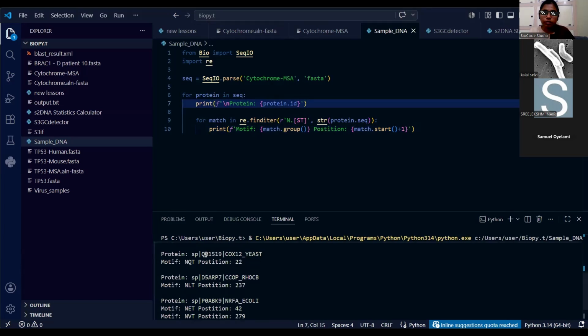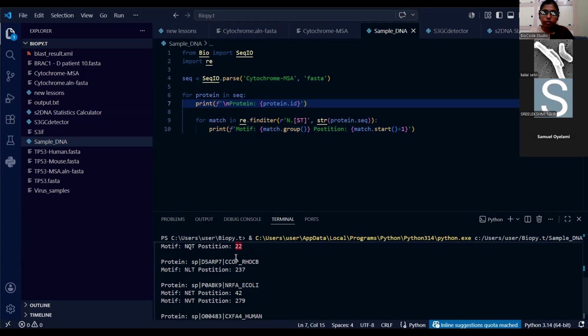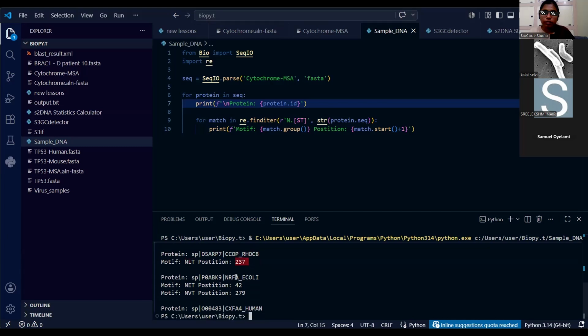See, it shows a protein ID. It's a yeast one, and the motif is NQT. It's present at position 20. See in the Rhodobacter sequence, this is the Rhodobacter, and the motif is NLT at 237. And in E. coli, it has two motifs, NUT and VP, at positions 42 and 79. In the human species, there are no motifs present, so it's just giving us a blank. So this is how you have to analyze motifs.